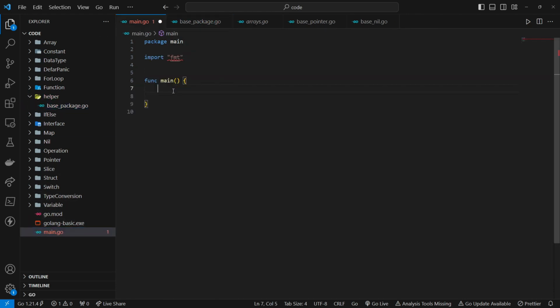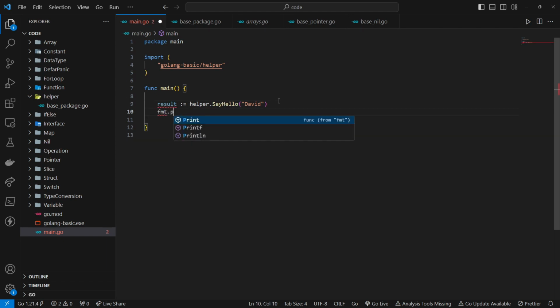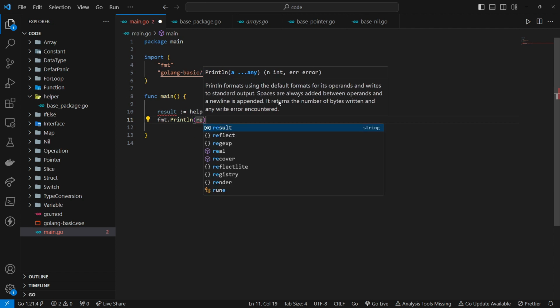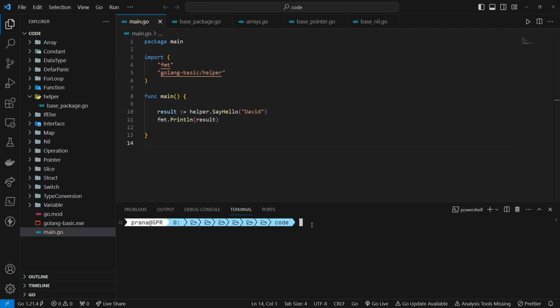After creating the helper package, we proceed to another file, let's say main.go, where we intend to utilize the functionalities provided by the helper package. To achieve this, we need to import the helper package at the beginning of the main.go file. The syntax for importing a package is straightforward. Import package path. Once the package is imported, we can directly reference and use the functions defined within it. For instance, if we import the helper package, we can call the sayHello function from this package in our main.go file by invoking helper.